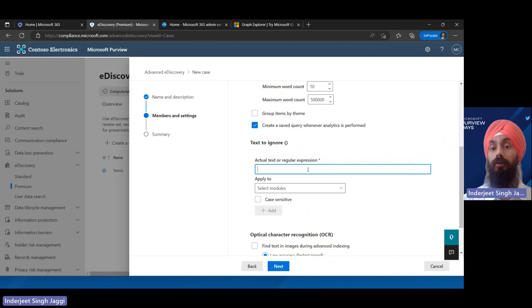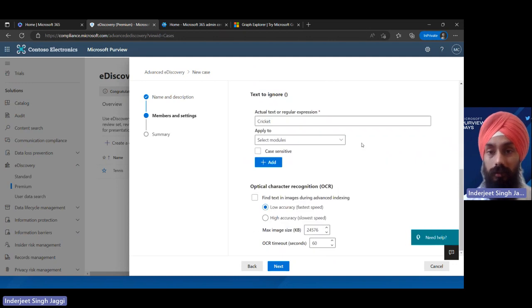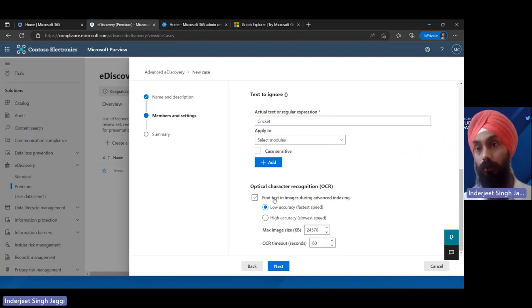Now let's say what is the text to ignore? If there's any text that you need actually to be ignored or to be looked at, that's going to come here. I say, let's say cricket, actual text or expression, and I say text cricket for now. And another very important thing. For example, people try to say, guys, we want to trick our management by not actually talking about cricket in the chat, but we take screenshots and we keep on posting the cricket screenshots.